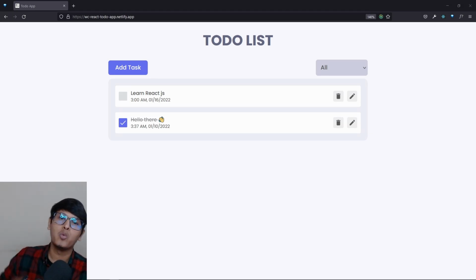So hello everyone, welcome to a brand new React.js project. This is a to-do list application project, a complete to-do list application project.